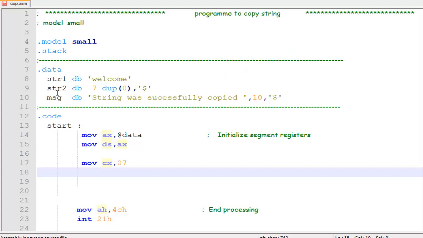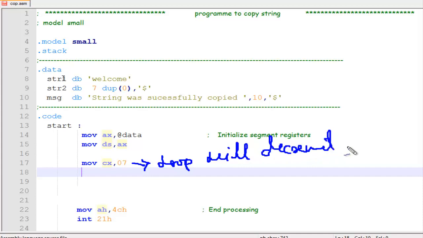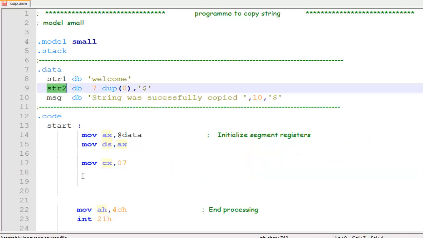So I should load the offset of str1 into some register, which will act as a pointer, and also the offset of str2, which will act as a pointer here. So I have two pointers to declare here. One I will put in one register, and the second in another register. We could do it by the offset, as we have done earlier.